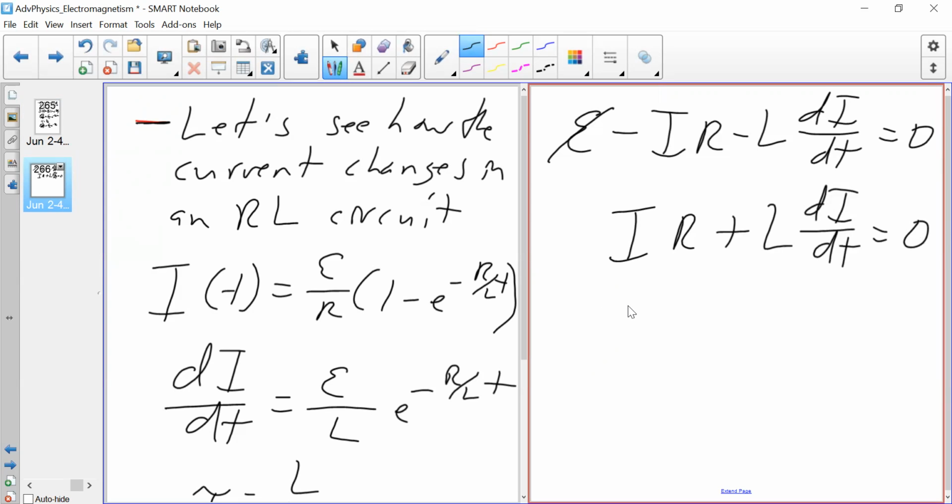Now what I'd like you guys to do as an exercise, let's see if you can derive that equation 32.10. And we'll come back and do it ourselves.